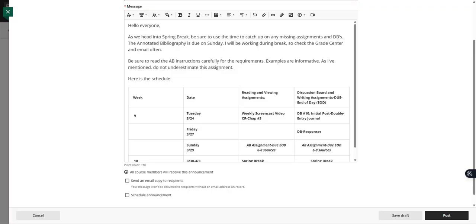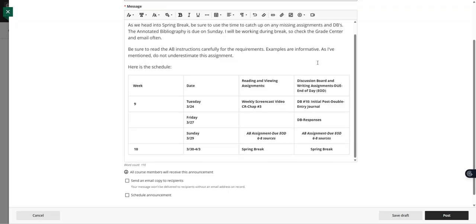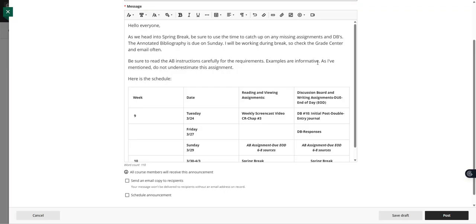So, as we head into week 9, I put out a schedule for weeks 9 and 10. After this week, we are on break. I mentioned it here in the announcement. Please catch up on any missing work. I will be around over spring break. If you need something, send me an email.